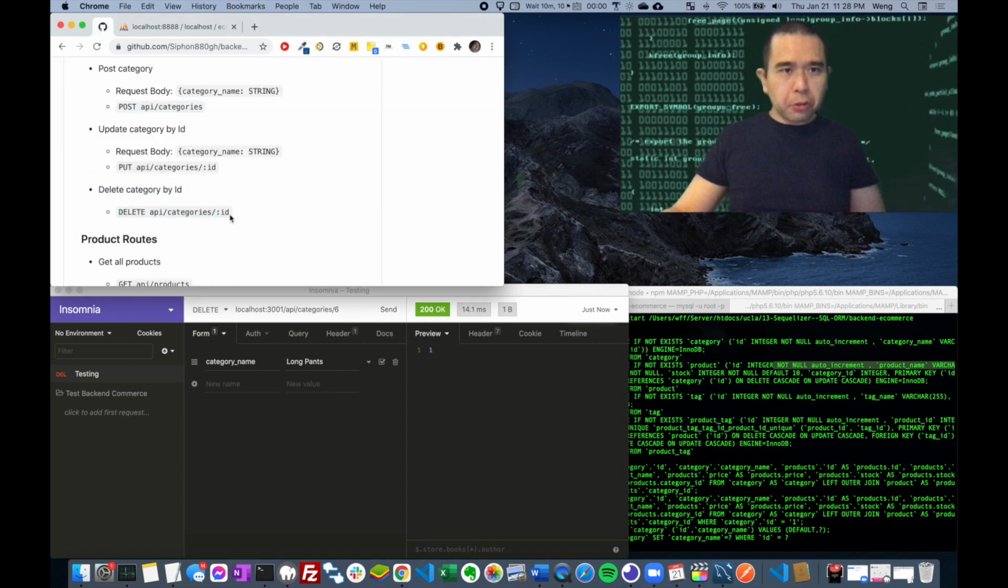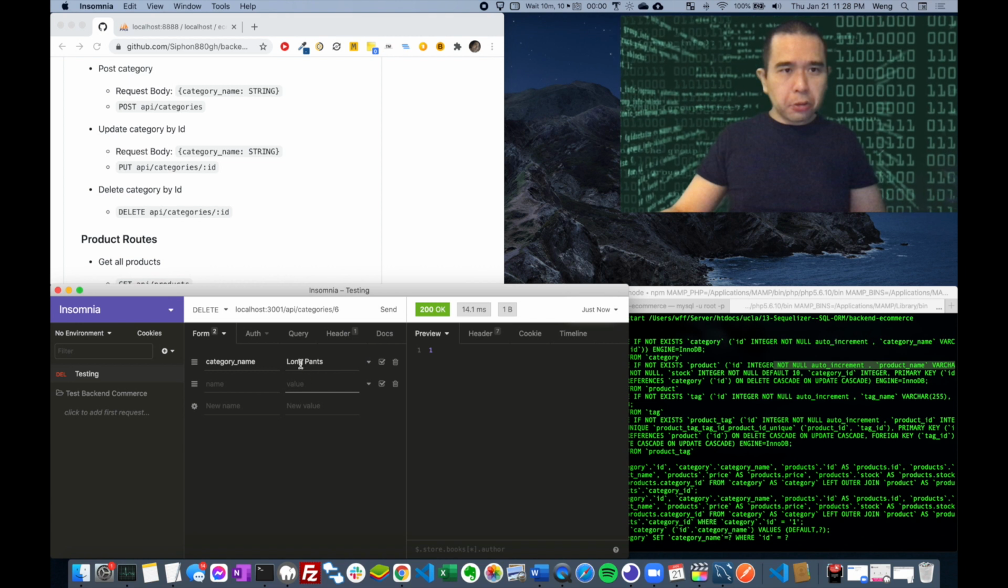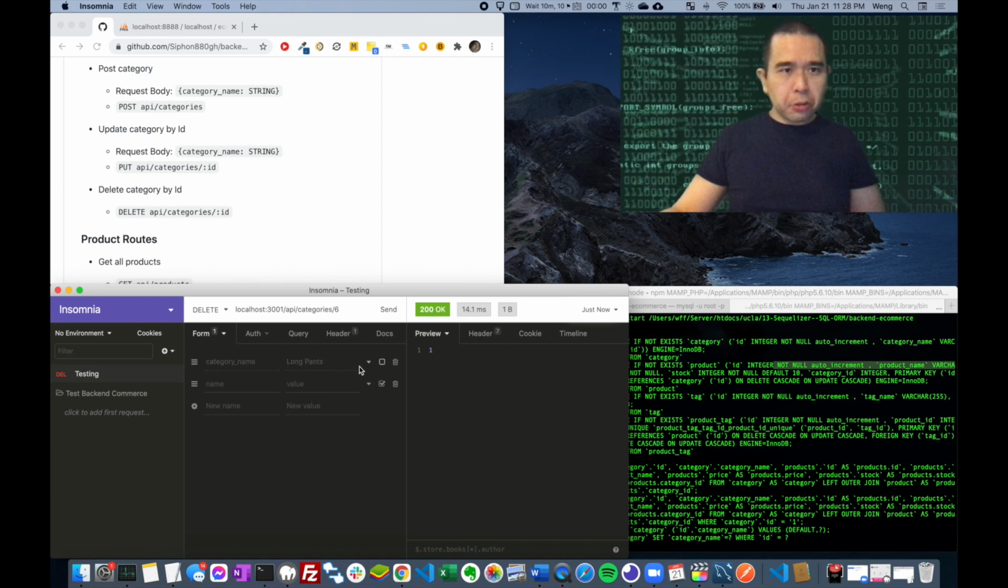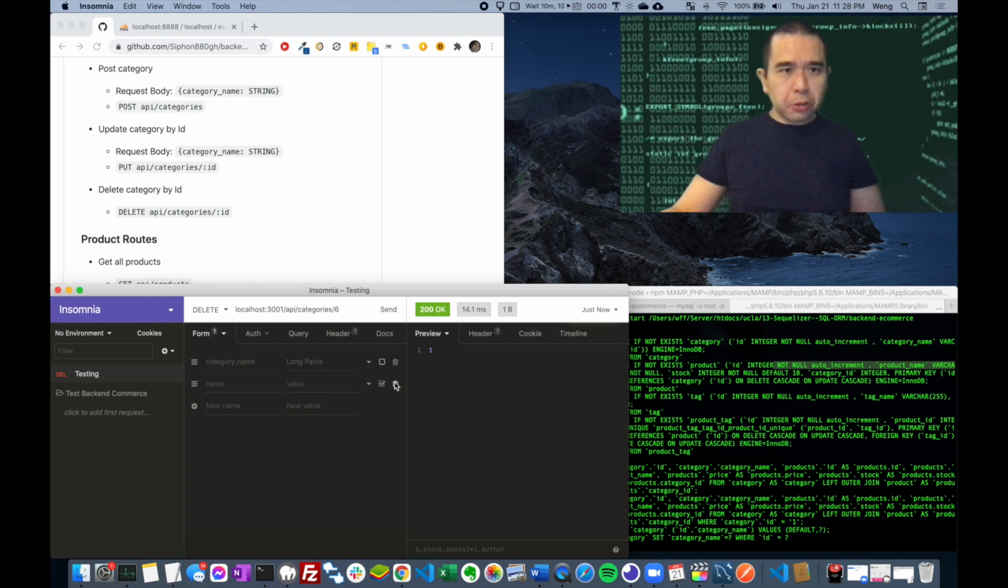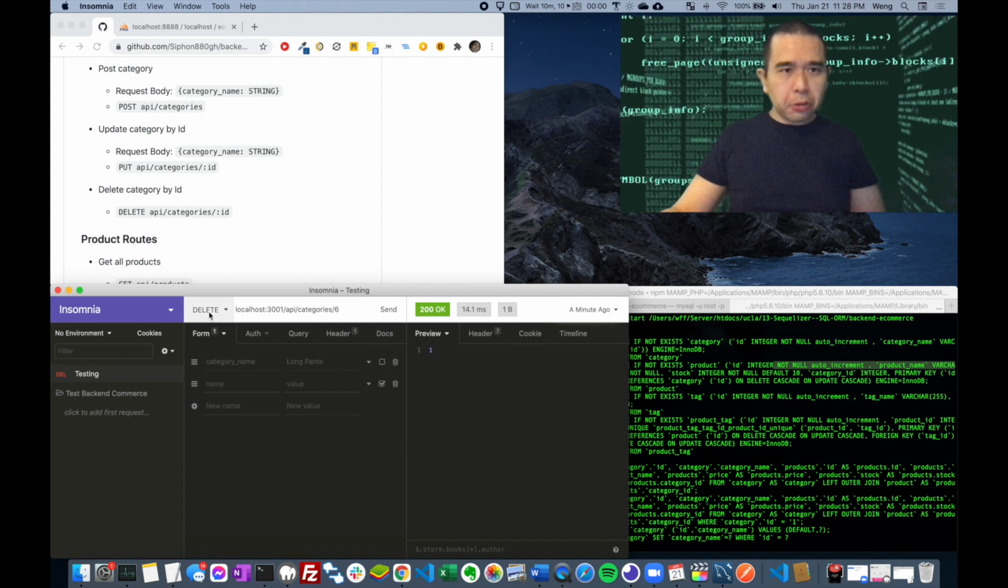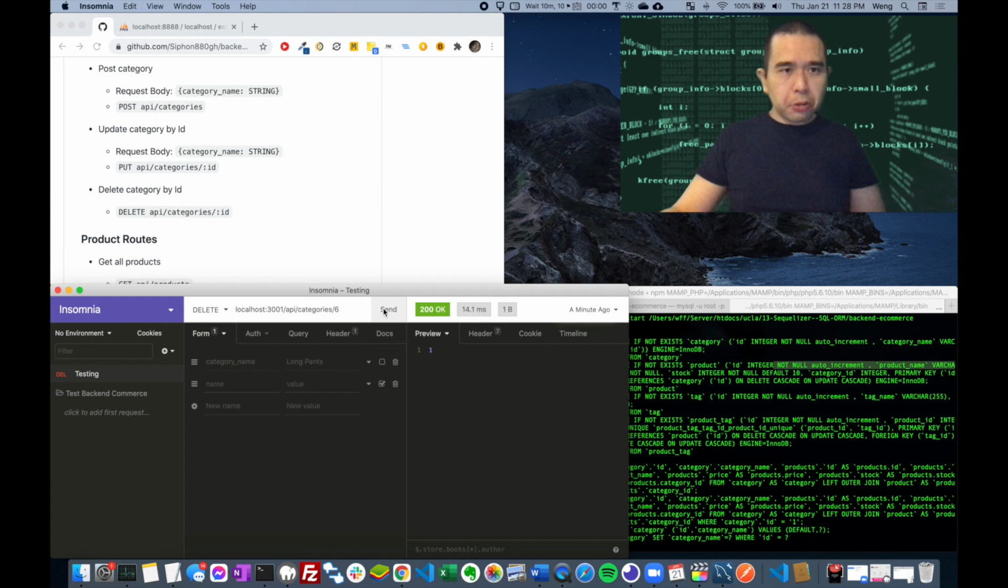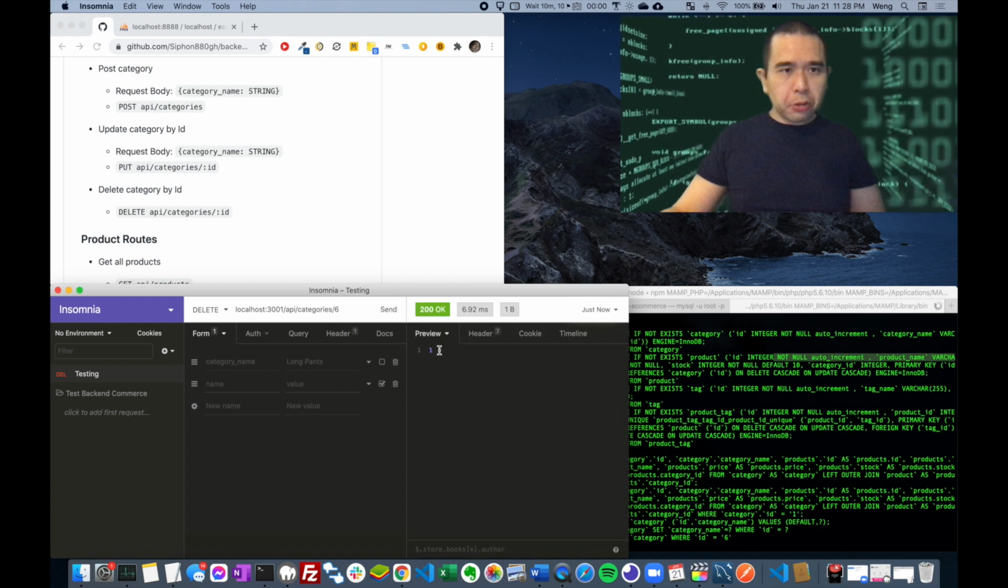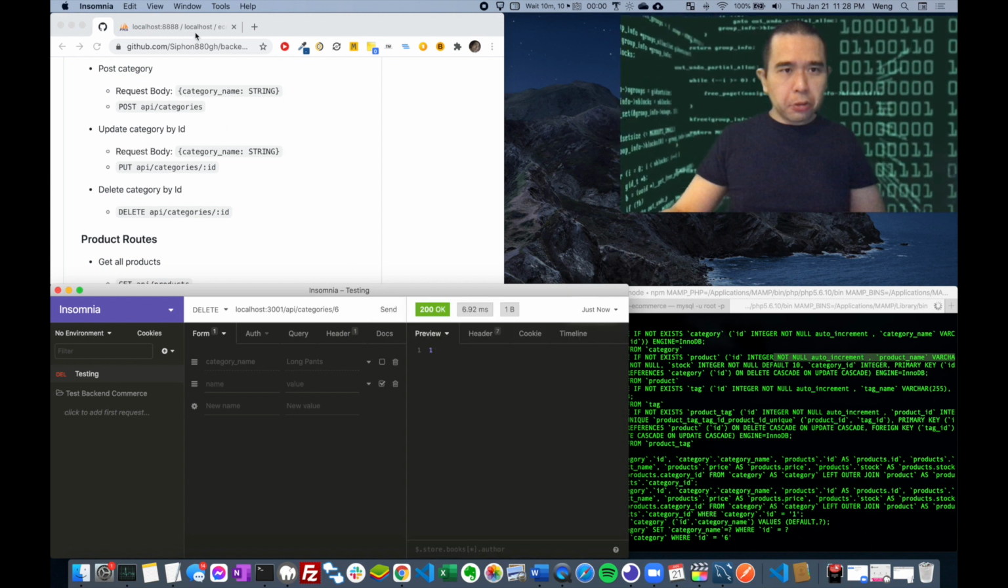Delete a specific ID. And here, it's fine. You can temporarily disable that field by removing the check mark. Delete at this API address. Click send. It sends you 1, which is good. 1 means it went through.